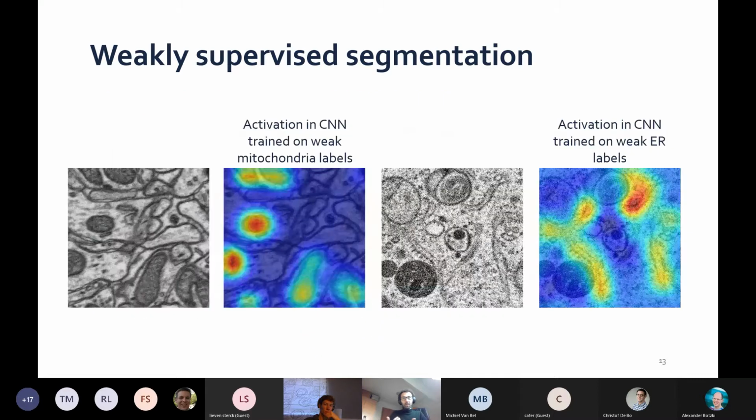This is still work in progress, but first experiments already give us some hopeful results. Here you can see the activations of a neural network that was trained on such weak labels, on weak mitochondria labels on the left-hand side and on weak ER labels on the right-hand side. You can see that those activations clearly point towards mitochondria on the one hand and the location of ER on the other. Obviously, the reconstruction accuracy is a bit worse, but that's logical from this perspective because we have less labeled information available.